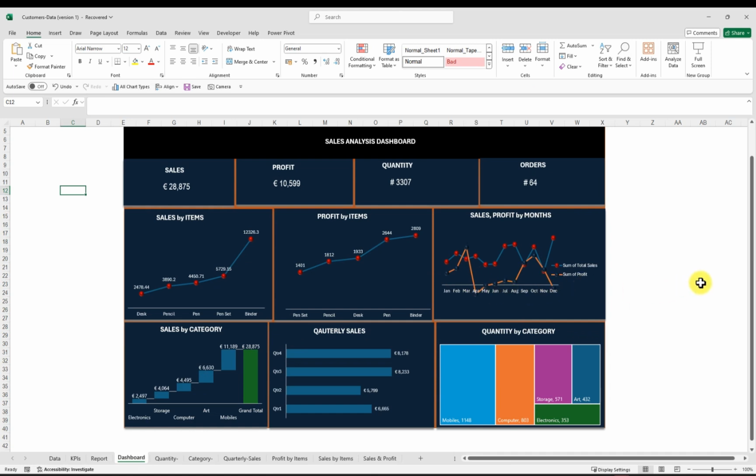So we've come to the end of this sales analysis dashboard. So we can present this to the customer and tell the customer we have 28,875 sales and we have the profit of 10,599. Then the quantity that was sold was 3,307. Then the orders are 64. Then we have sales by profit. We can just show the customer this is what we have by each item.